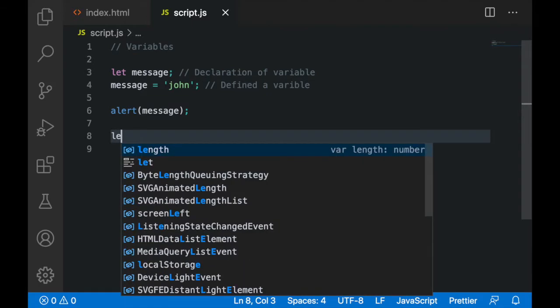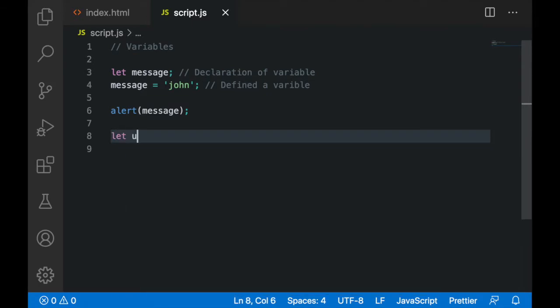What do I mean by this? Let me show you. Here I am writing let user equals John. What you are seeing here is that I am declaring my variable let user, and I am also defining it: user equals John. I am assigning it a string. So in this step I have declared as well as defined my variable.